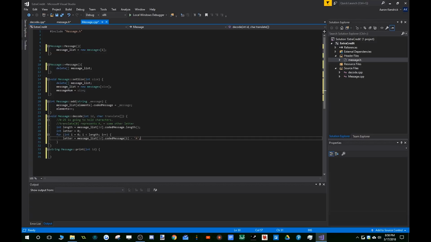So now we can test if letter is greater than or equal to 0 and letter is less than or equal to 25. The reason I'm choosing those is because there's 26 letters in the alphabet, and 0 to 25 is a total of 26 numbers. So the max value this can be and still work in the if statement is if it's between A and Z, including A and Z. So if it is in the alphabet range, we're going to translate it.